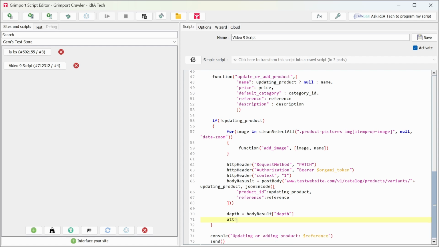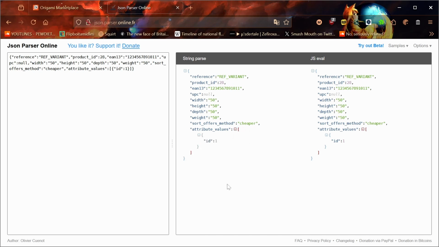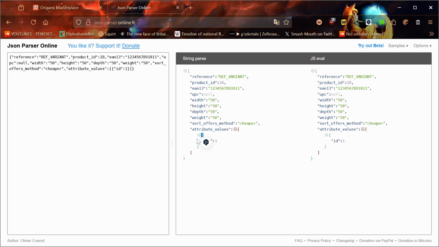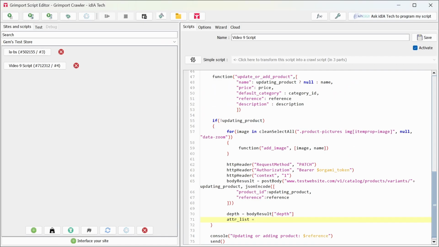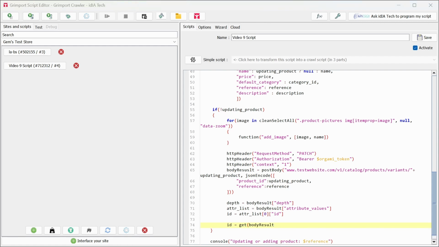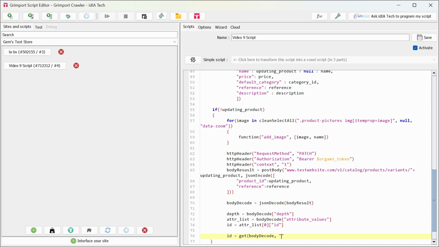Then, we have a list. You can tell because of the square brackets. We need the first and only element of the list, which is a map. See the curly brackets. Finally, we'll access the ID's value. We can use the get function for this. So, to restate, we access the map, go to attribute values, get the first element, access ID.